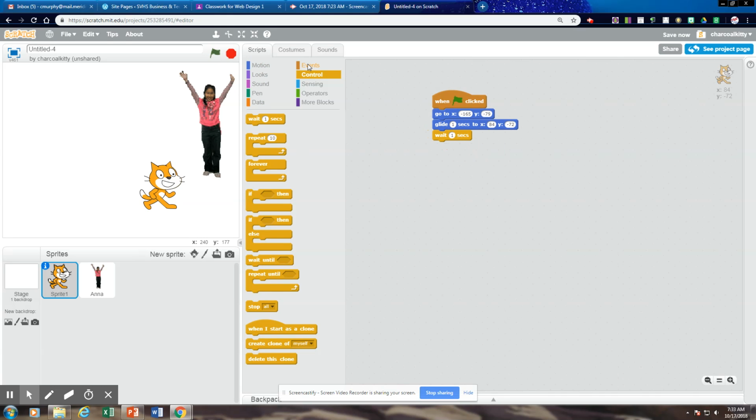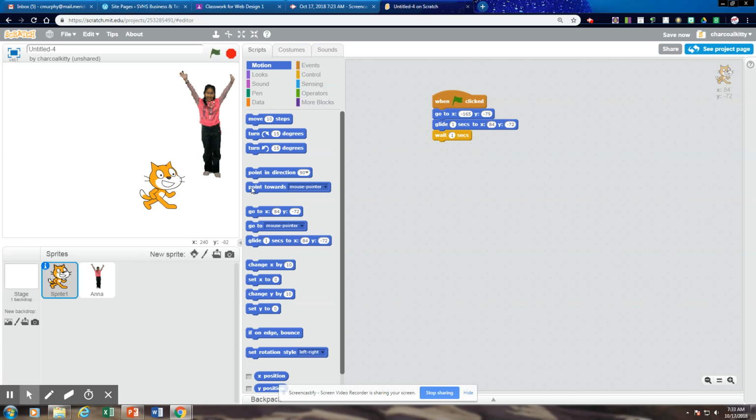And then I can go back to my motion and say I want him to start where he's at right now. So we're going to take this, and then I want him to move over here. So I'm going to have him glide again. So one clicked. There you go. Now, because he's hitting the wall, I can say if on edge, bounce. So let's try it again. Then he turns and bounces.